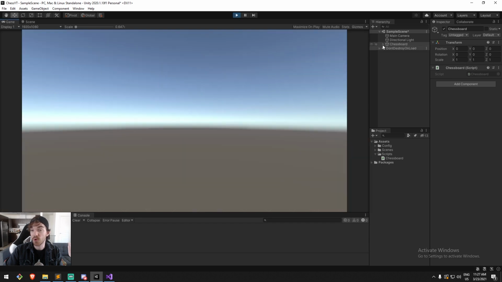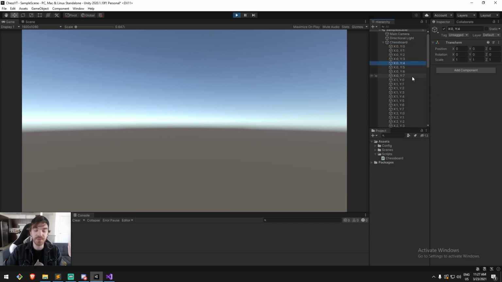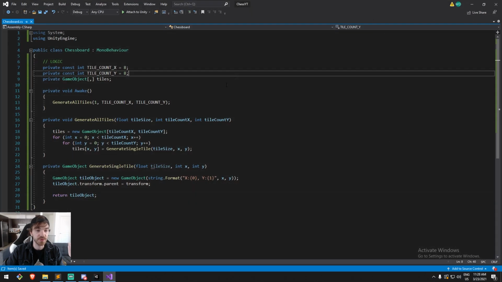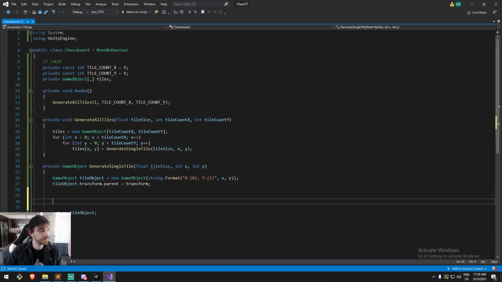Now as you can see, if you open up this chessboard, you'll see all the new tiles being created. So here they are, but there is nothing inside of it. There is no mesh renderer, there's no information whatsoever about what they are, and so on. So that's what we're gonna have to create right now, right here.